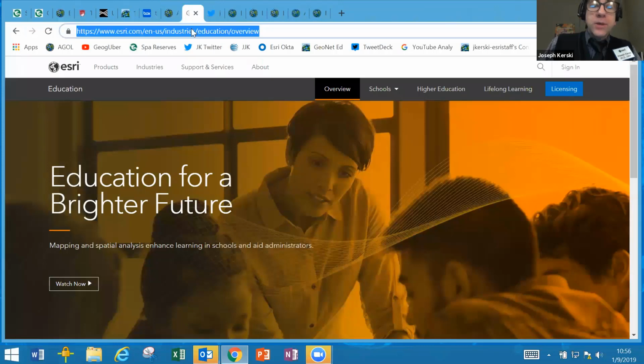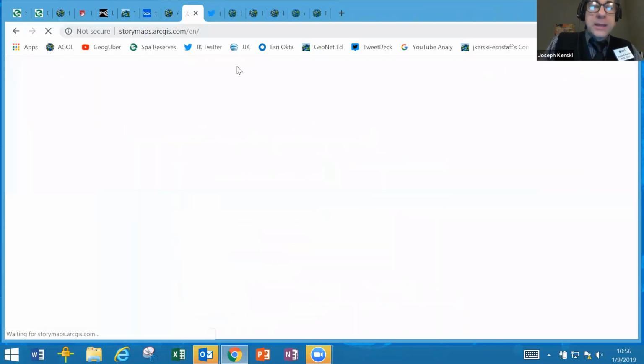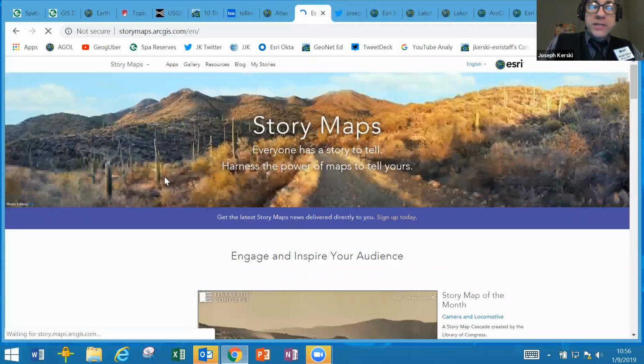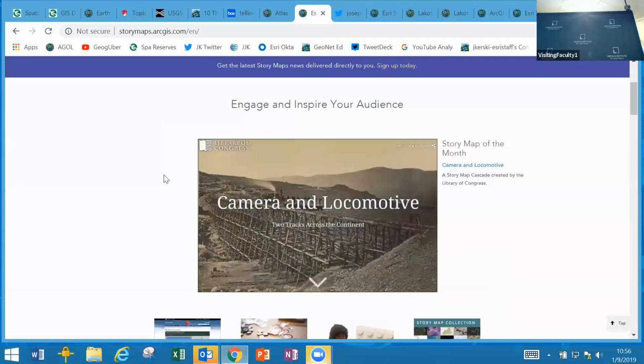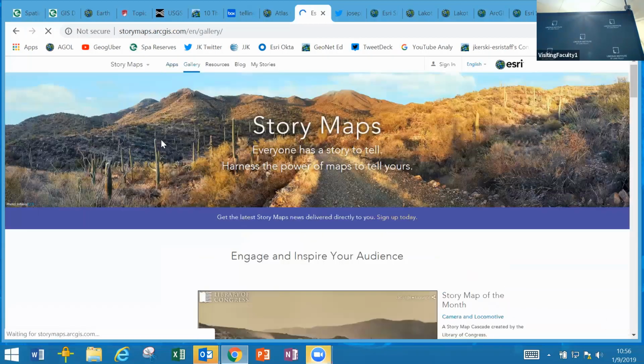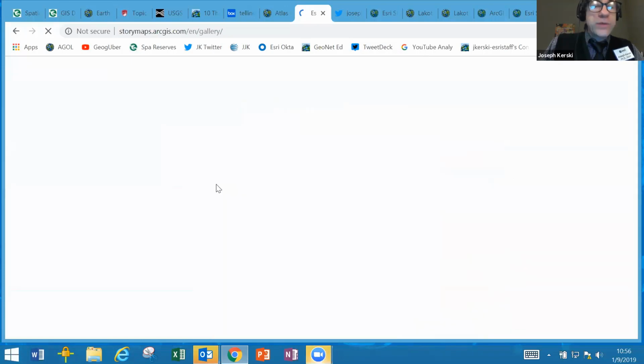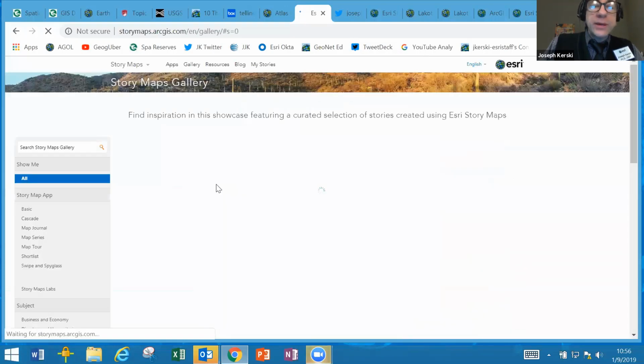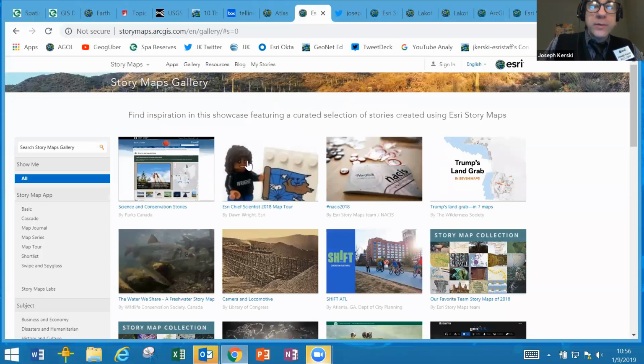All right, so back on story maps. Here is the place that we were hanging out earlier, and we were at the gallery for a while. And the gallery, again, has sort of the story maps greatest hits, the gallery of the story maps that are out there. And these rotate from time to time. But in this case, for the next few minutes, I'm going to go to the apps area.